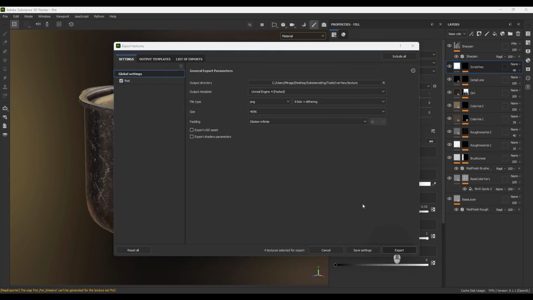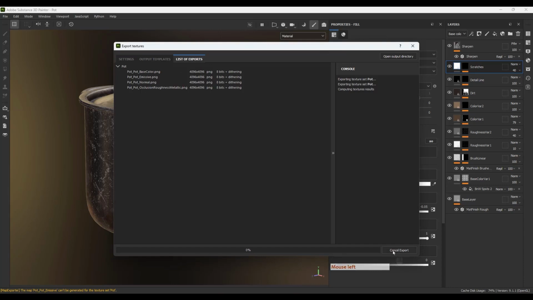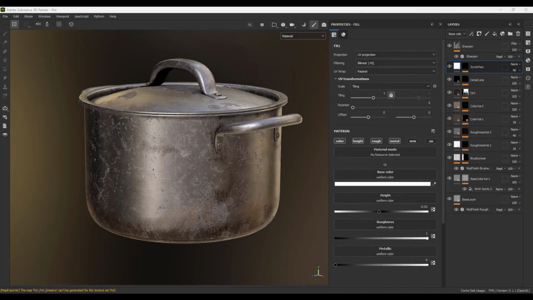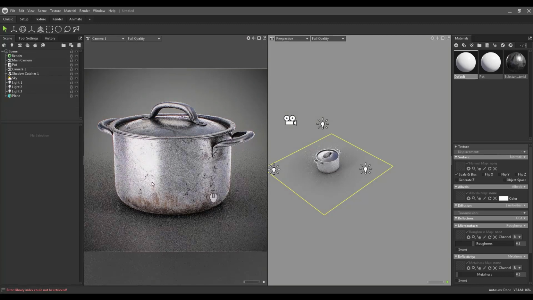And when we export again in the same path without any change to the name, after exporting, the material in this Marmoset Toolbag is going to be updated automatically. So let's export. Okay, the exporting process is complete right now. And let's go back to the Marmoset. And as you can see, the material just updated itself, and we can have our render.